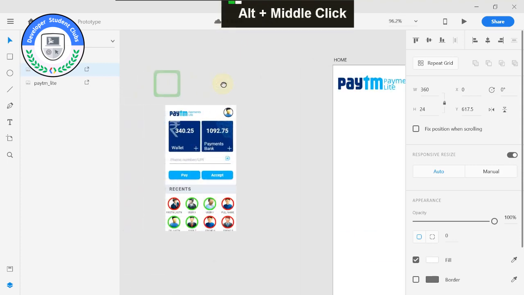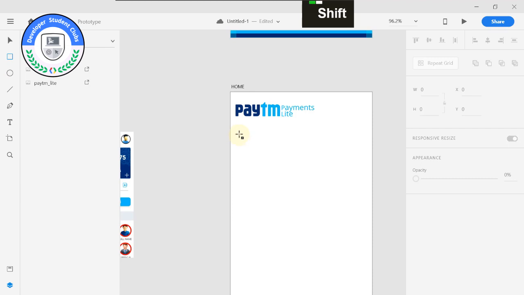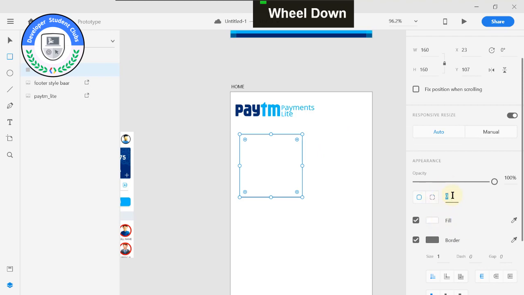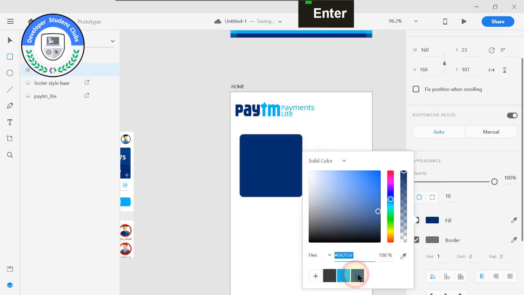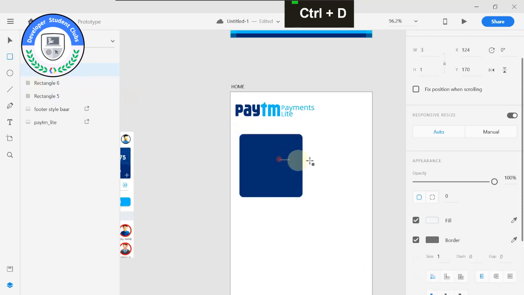So as you see here we have two boxes. So let's draw a square of size 160, 161, 164. Okay, let's do it 160. Let's give a border radius of 5 to 10. Add the blue color, remove the border, duplicate it.